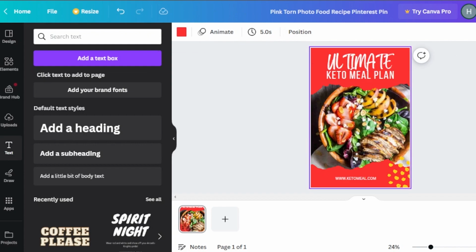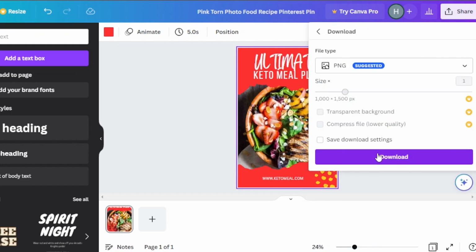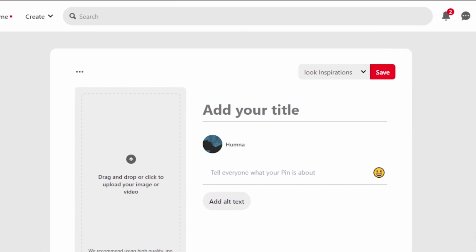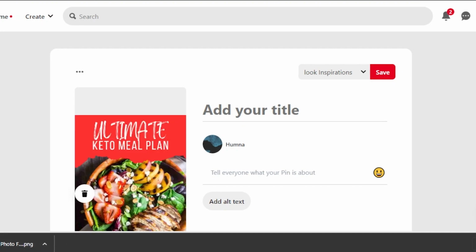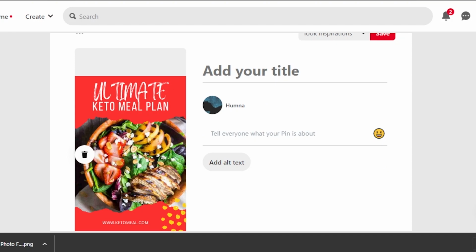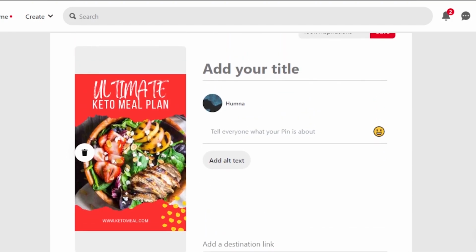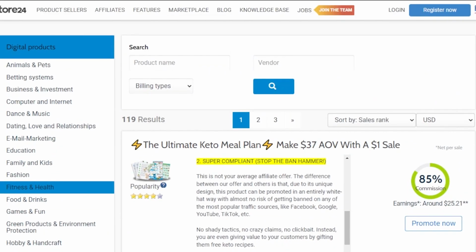So what I will do now is I'll click on the share option and click on download. Once the pin is downloaded as PNG, we can go back to our Pinterest. On our Pinterest, we need to drag and drop or upload an image. So we'll upload the image that we just downloaded. So you can see right here, I have added the image on my Pinterest and this is what it looks like. It looks pretty good. Now we need to enter a title. So the title is again going to be the title for my product that we have here.